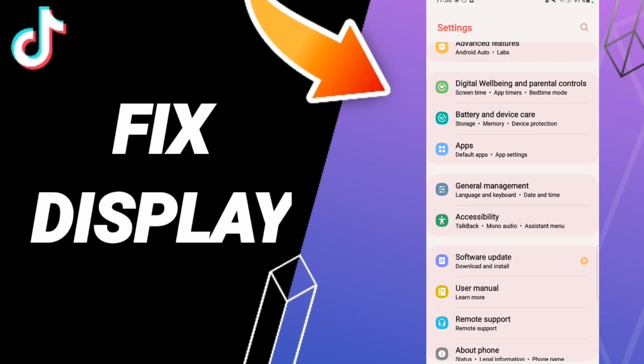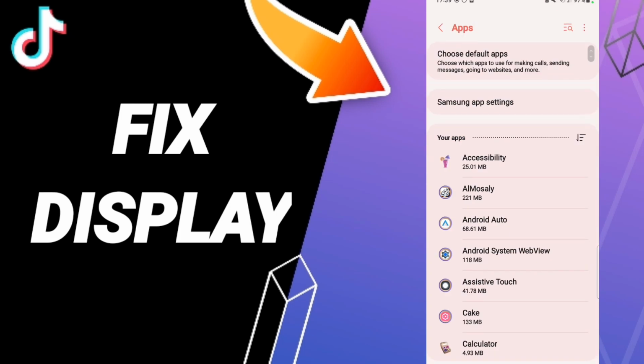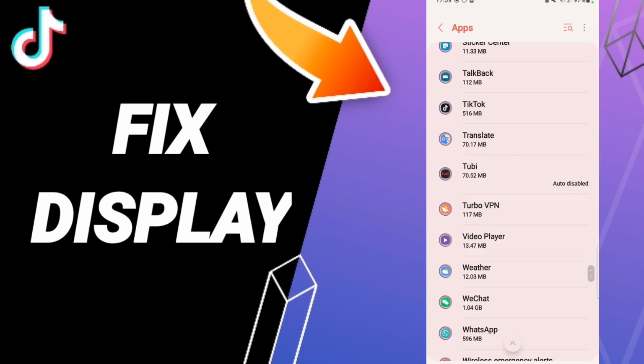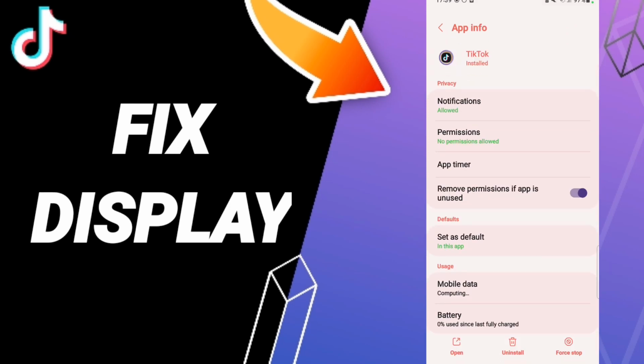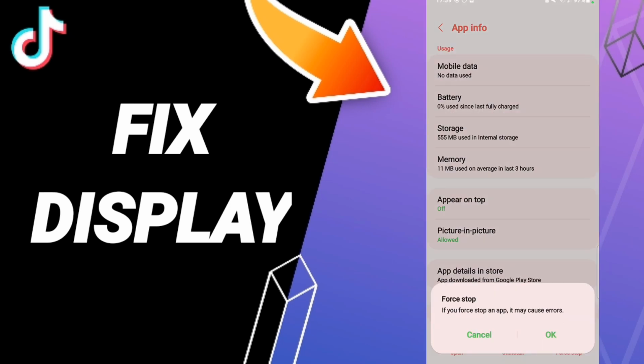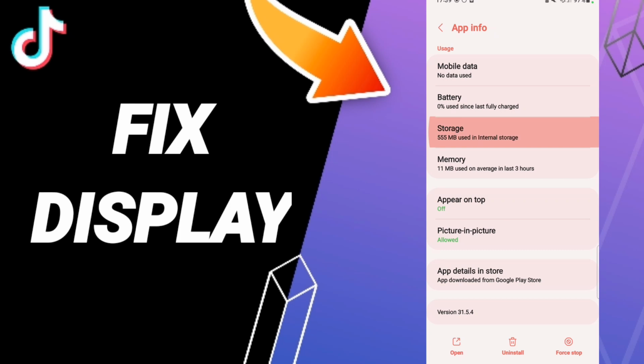Here on this page, you click apps, default apps, app settings. When you find this page, you will enter the window of storage. Then we click on force stop and we click OK. After that, we will enter storage.